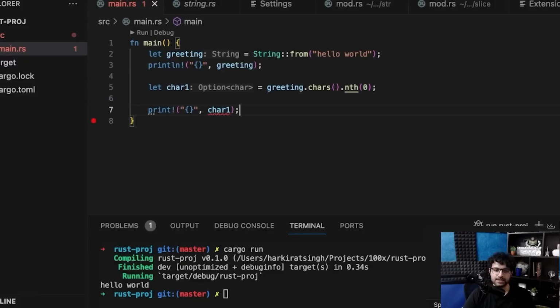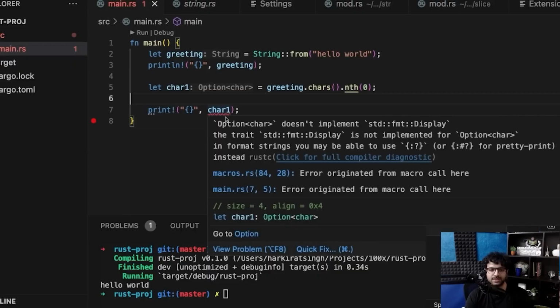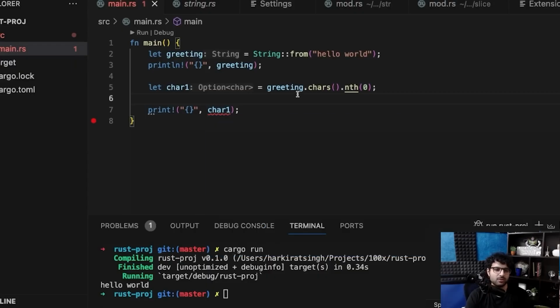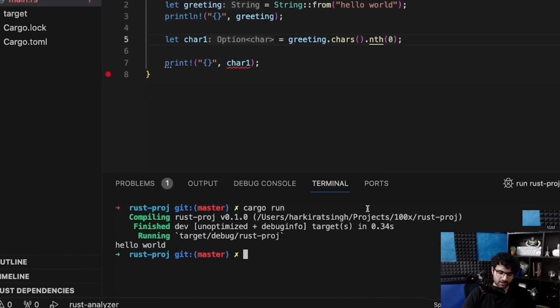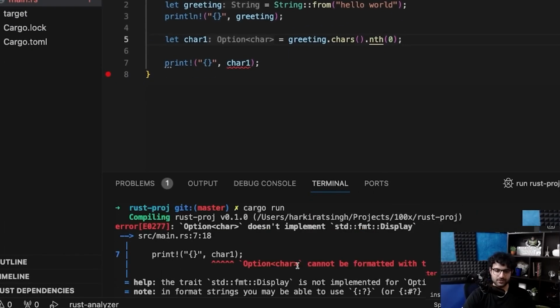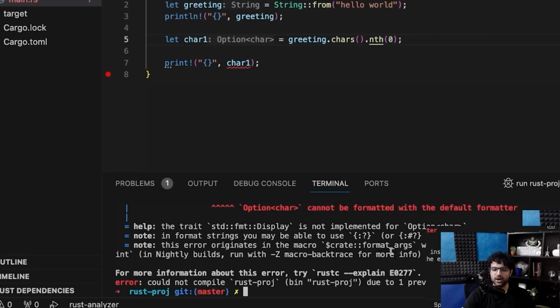Is this right? Notice the type of greeting.chars().nth(0). It is not char. It is Option of char. And if you try to print it, it gives you an error. It says Option of char doesn't implement Display, something weird. So the question is, why does this not run? This code will not compile. If I run this code, it gives you a red error. What is this error and how is this different from JavaScript?